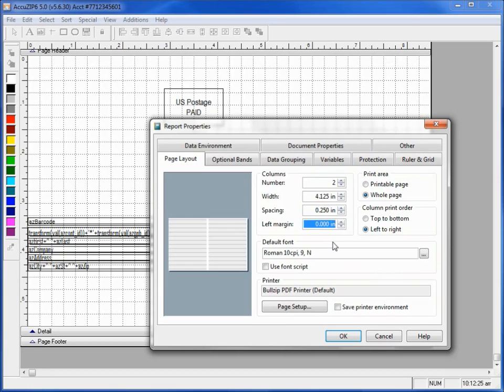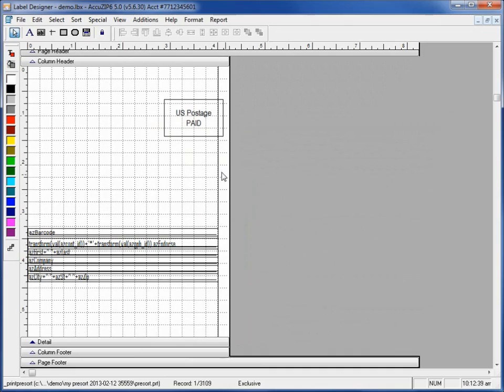Change the left margin. And there we go. So now I've made these changes. I can also change the print order from top to bottom to left to right and so forth. Hit OK, make a few more adjustments, and there we are.